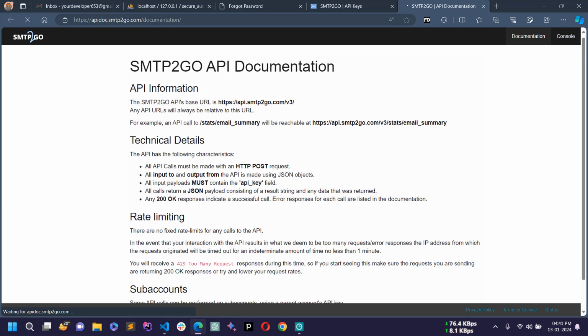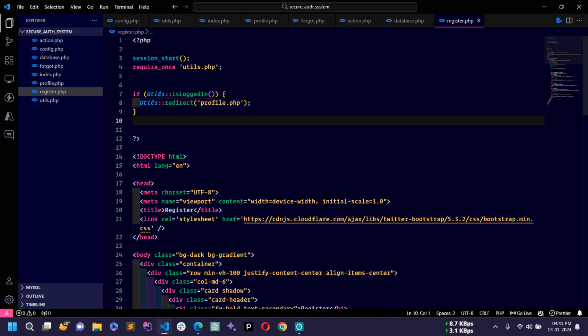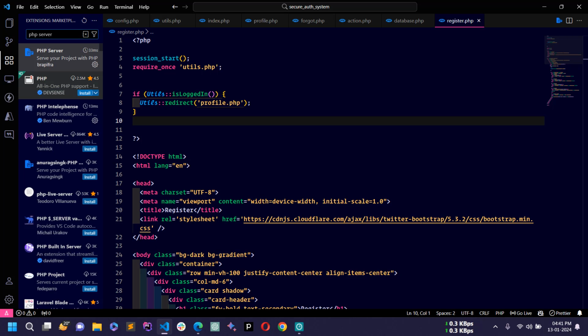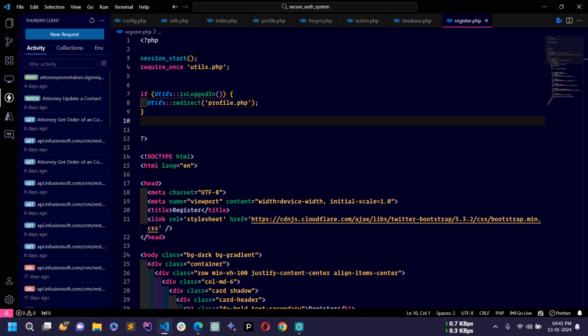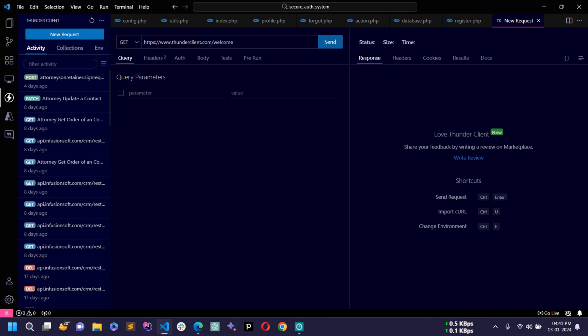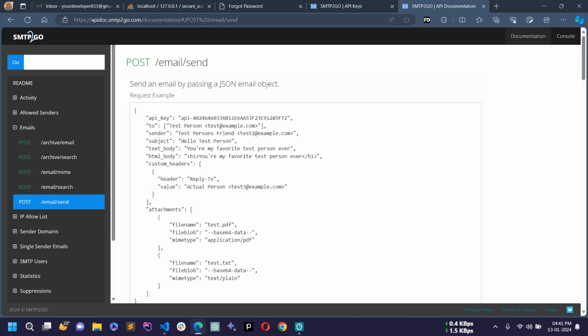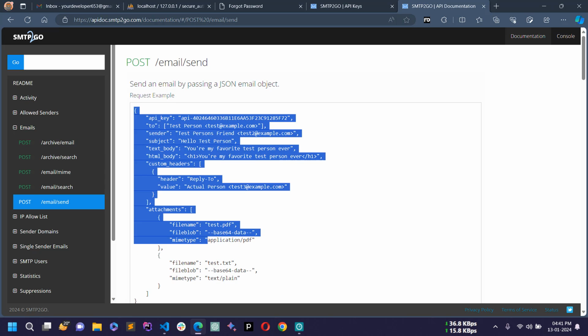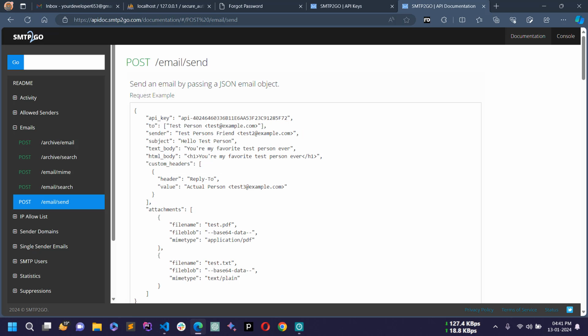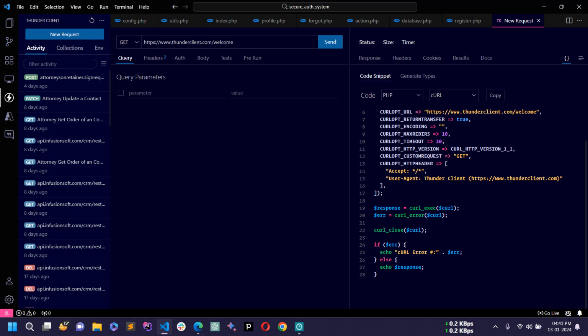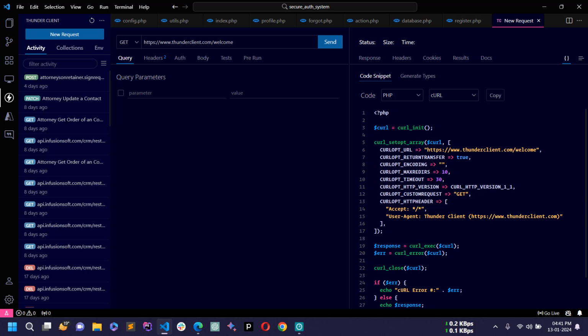First I will try using a REST API client. I'm using the Thunder Client extension here. You can also download this Thunder Client extension from the extension section. From here I will click on new request. I want to send an email using the REST API, so here I will click on email and then send email. This is what we have to follow. First we will send a test message, then we will get the code from here, and then we will create a utility function to send email from our project.